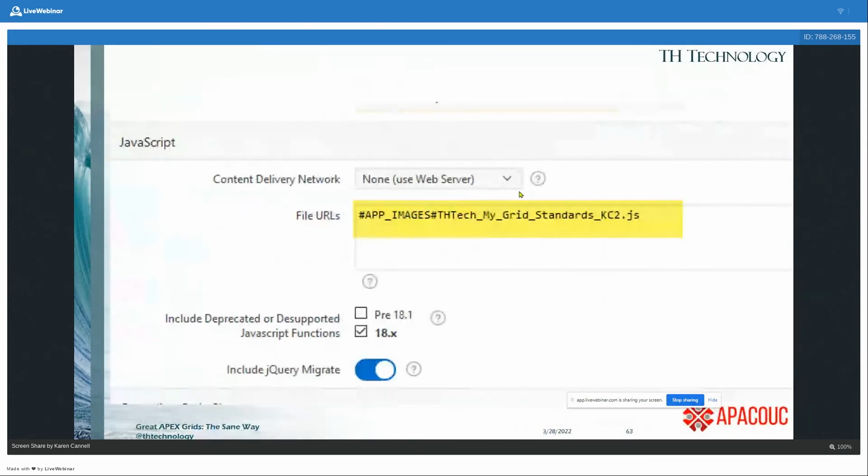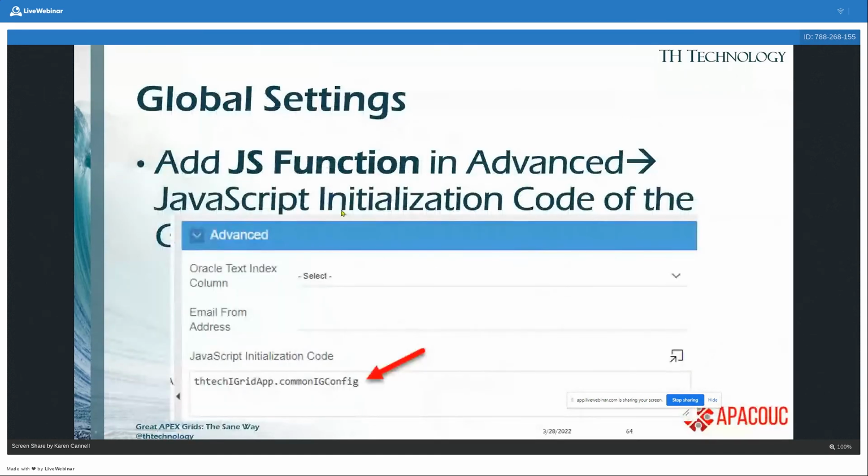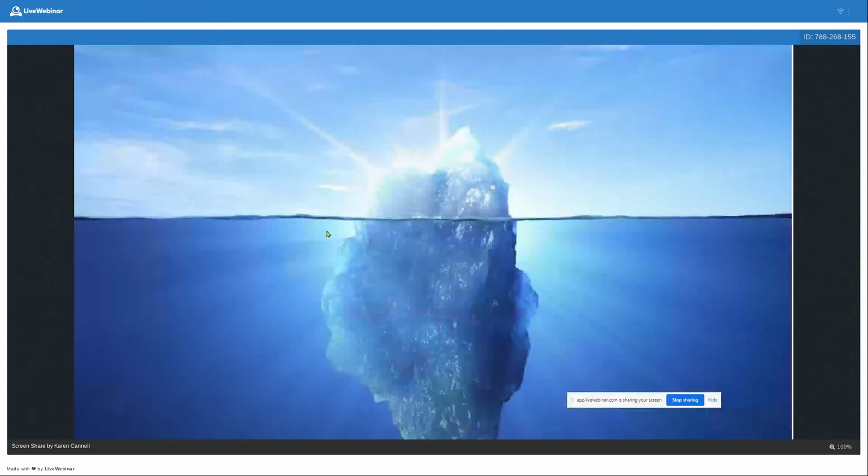I would include the file, I would add the reference to the function that's in that file in the JavaScript initialization code instead of the whole long list of code. And then I just add a class to the appearance part of my grid region. That means anyone can include the file and add a class. Not everyone needs to know all the JavaScript or the nitty-gritty details. So that's just the tip of the iceberg.